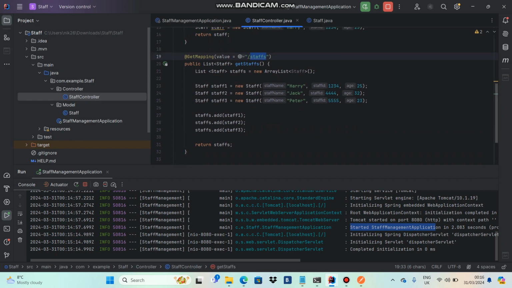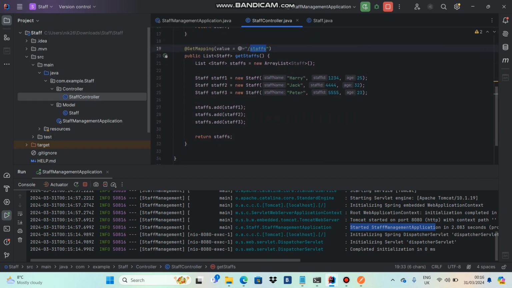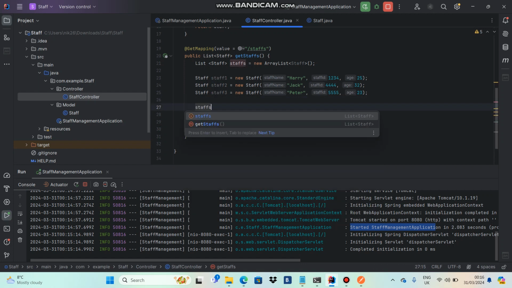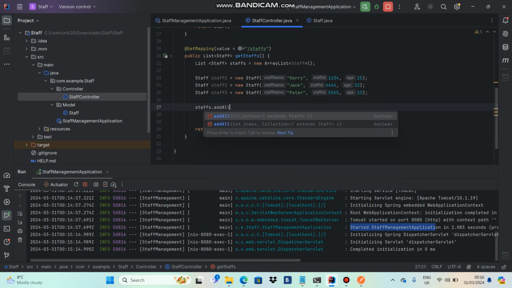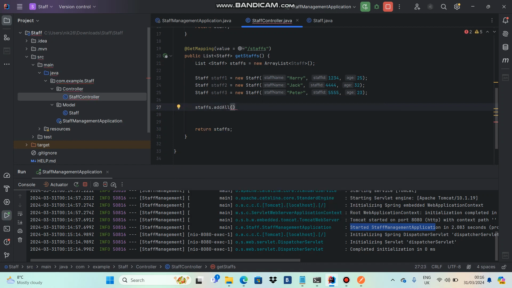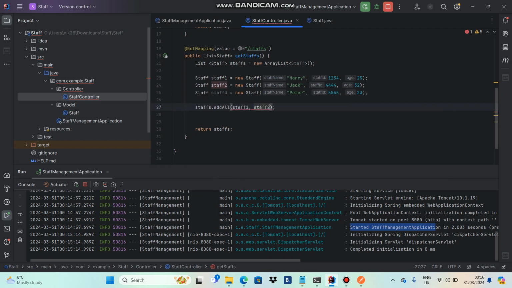So if you want, I can shorten the scenario even more. Instead of adding all the staffs one by one, we can add everything together. So I will remove it for now, and I can say staffs dot, there's something called addAll, and I can pass all three staffs at once. I can say staff1, staff2 and staff3.